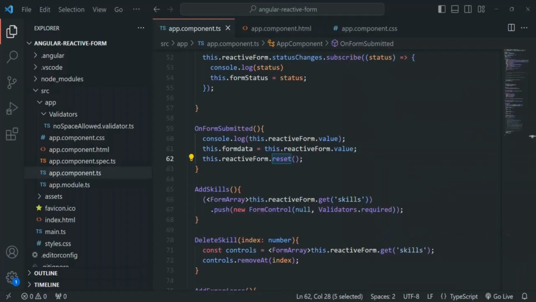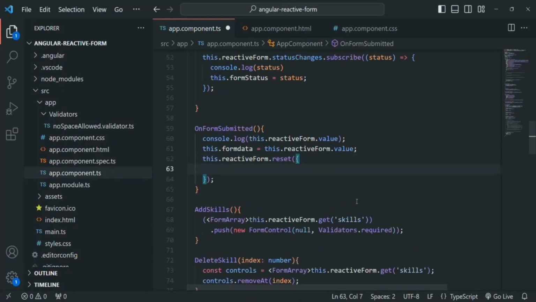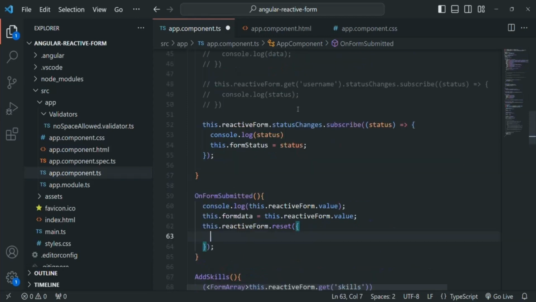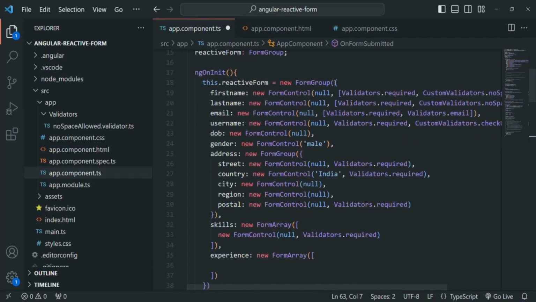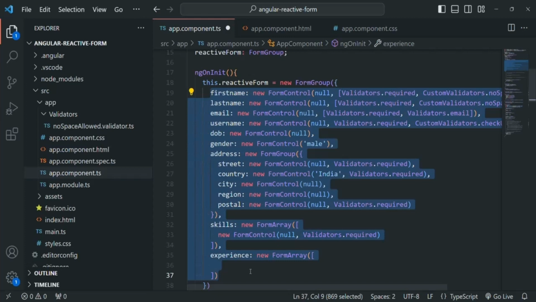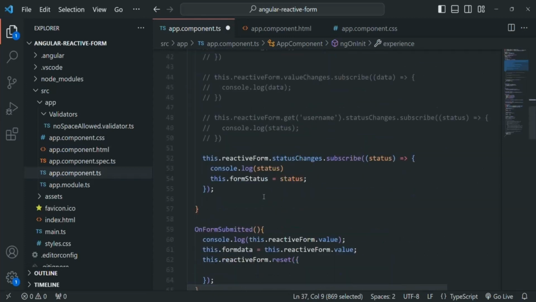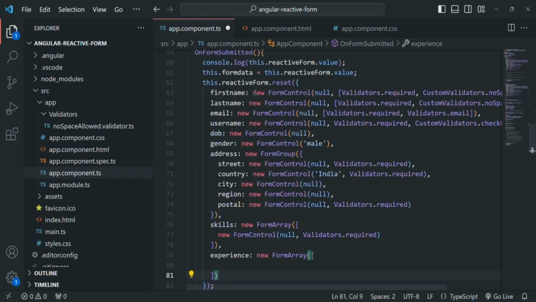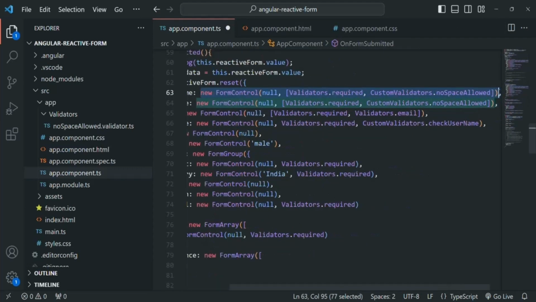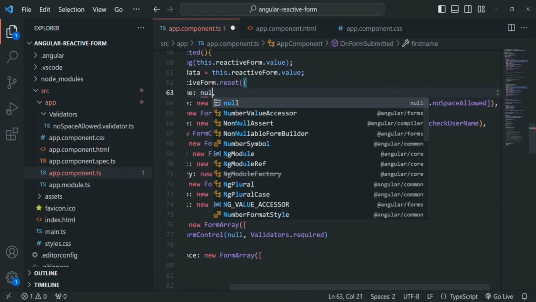So to this reset method, we can again pass an object, and that object structure must match the object structure which we are passing to this form group. Okay, so this structure, and then we can set default value for some of the properties. For example, let me copy each property from here, and let's pass it to the reset method here. And there, for all the properties, we want to set its value to null. So let me quickly do that.